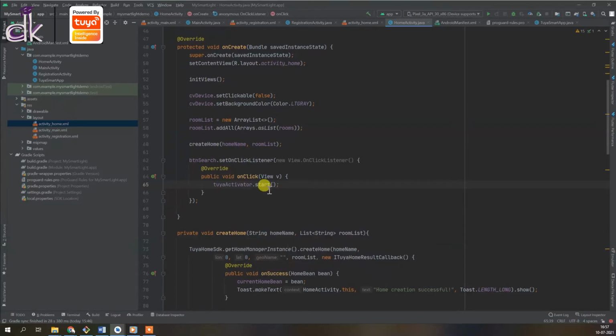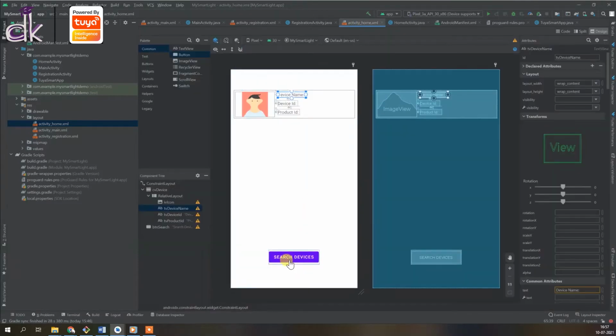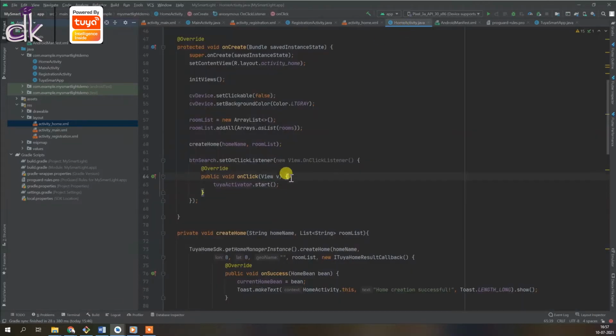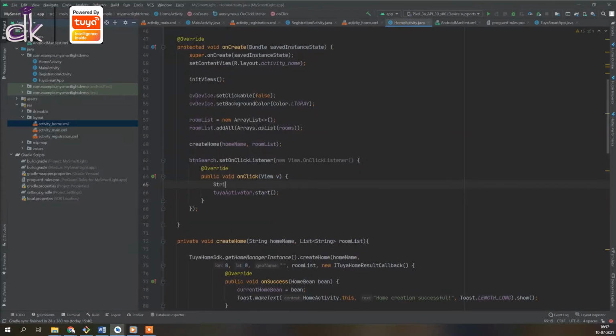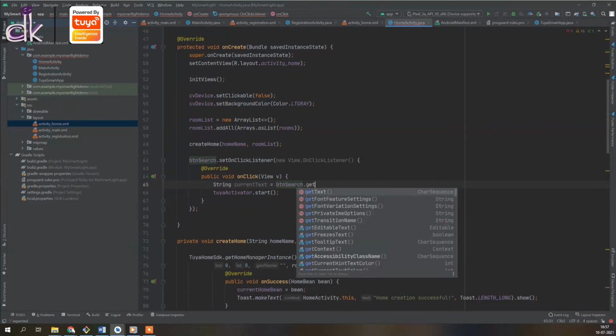Okay. Now one thing to note is, since we do not have any other button to stop, we could use the same button to actually stop searching, right? So what we'll do is we will create current text of the button. Let's get the current text of the button to see what it is and create an inverse logic.